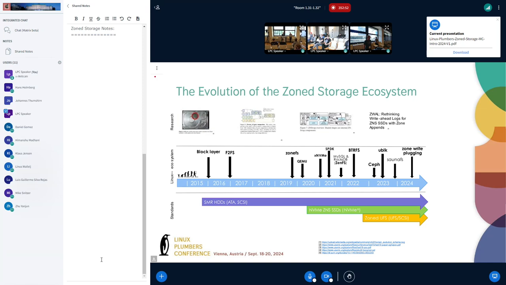It started somewhere back in 2015 with SMR drives, with work from Hannes and Damien to get the block layer support in SCSI, of course. And that was followed up with F2FS support not too far after that. And I think that was mainly Damien's work. Yes, roughly.